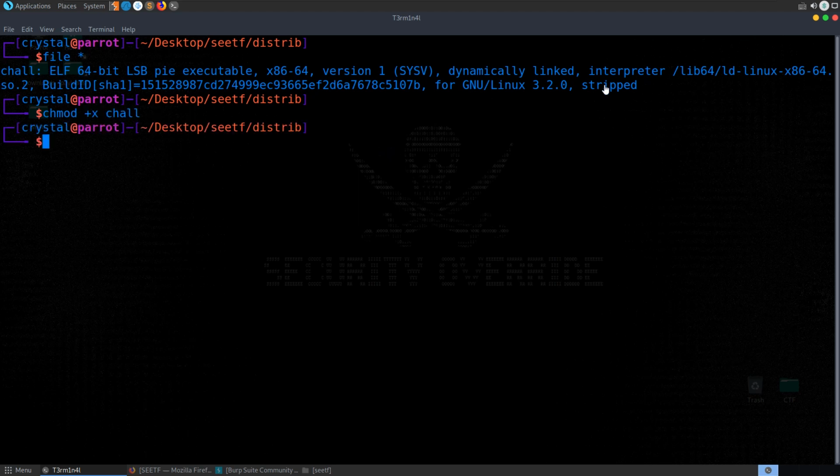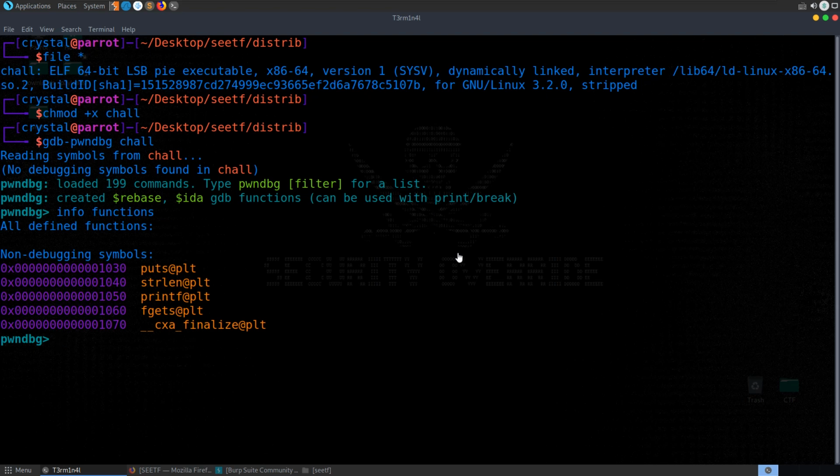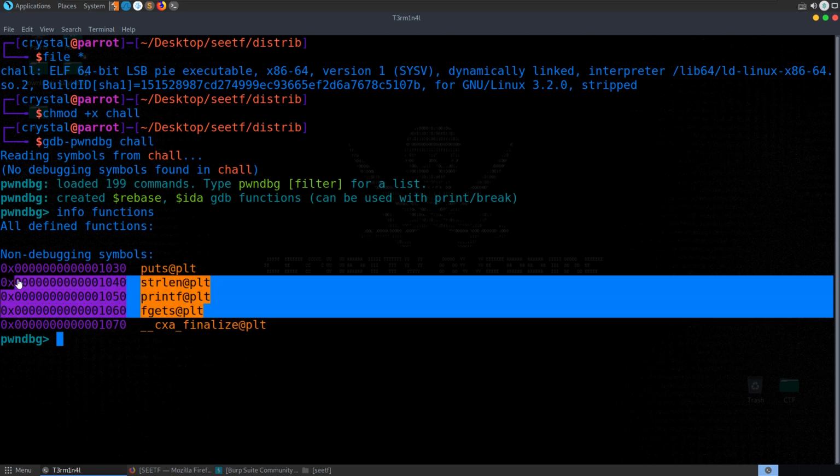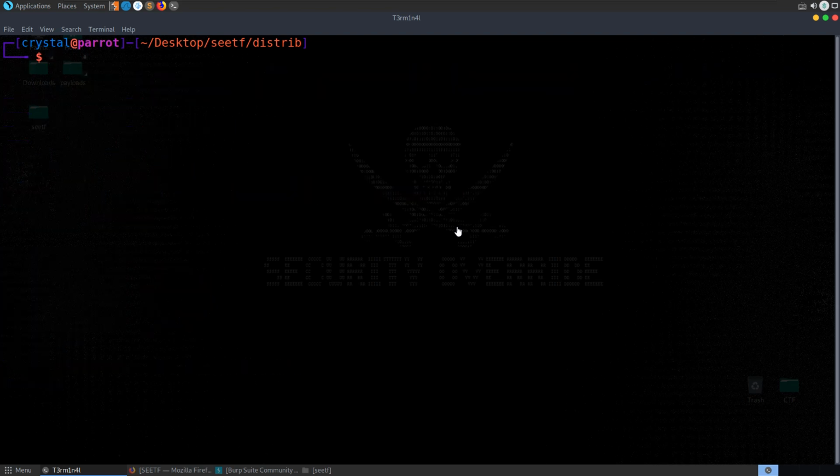Note that it's stripped here, so we're not going to be able to see function names, which simply means if we open this up in GDB and then do info functions, we don't see a main function or anything here. We can just see the imports from libc. So that'll make it a little bit harder to debug, but it's no problem.